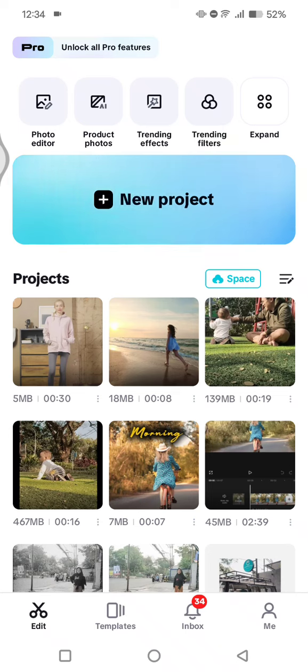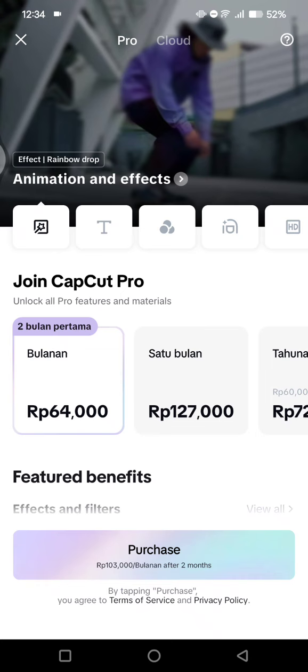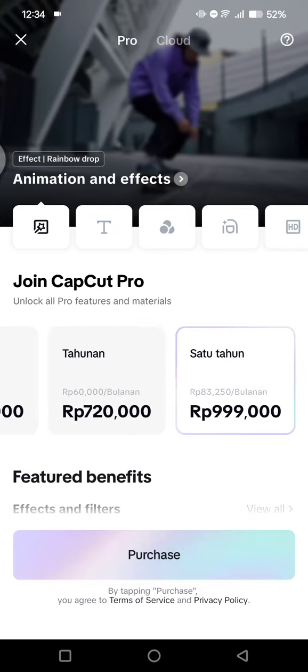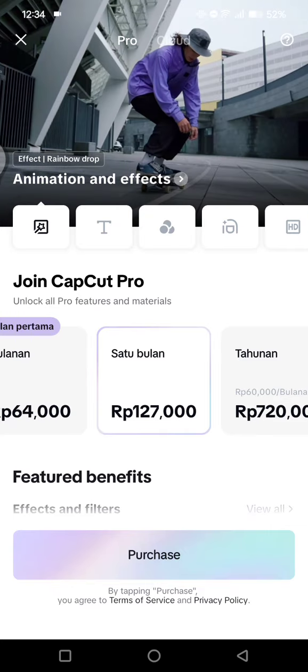First, you can just get it on your mobile. So you can open your App Store or Play Store and download the CapCut app first, and then here you need to join CapCut Pro by clicking on the Pro button at the top of the home screen, and you can choose the plan that you want for CapCut.